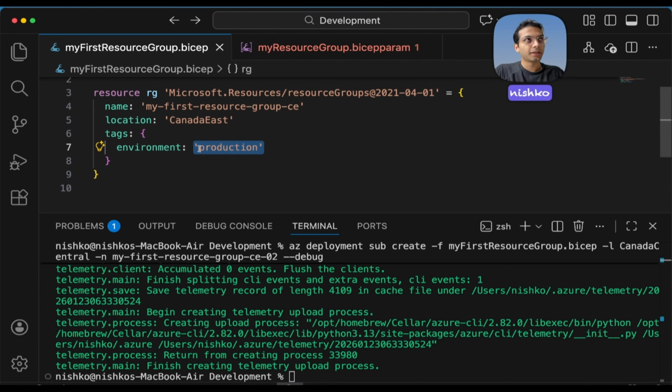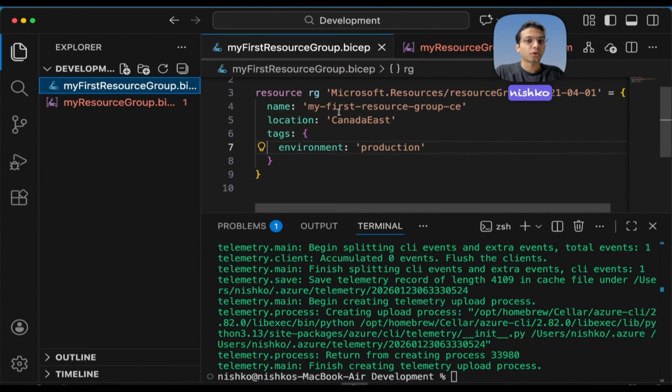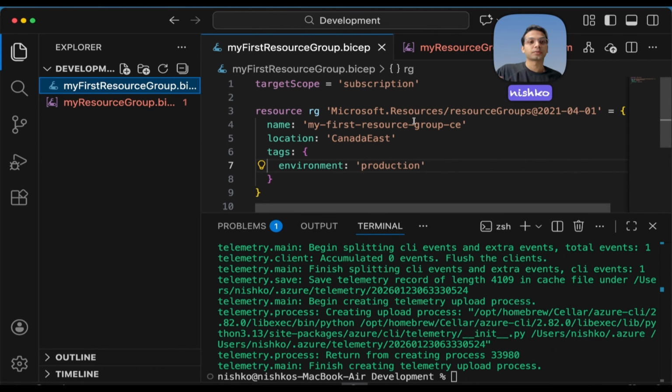But the problem which we are facing is that every time we have to make any change, let's say deploy into a different region or change the name and whatsoever, we are modifying the same bicep file, right? But we can improve this whole process by including a parameter file, which will be using the commands from here and the value from something from a different file, right?